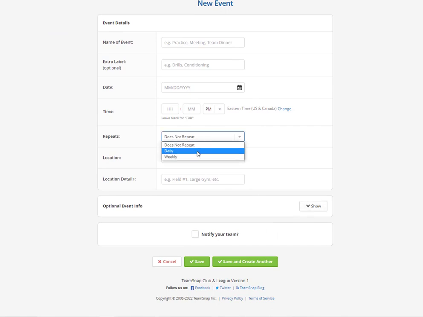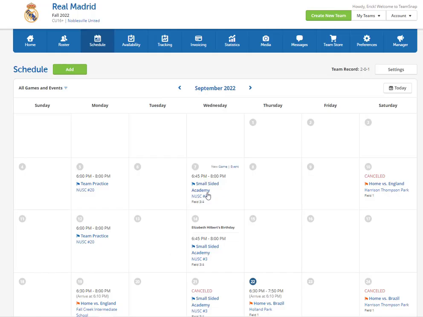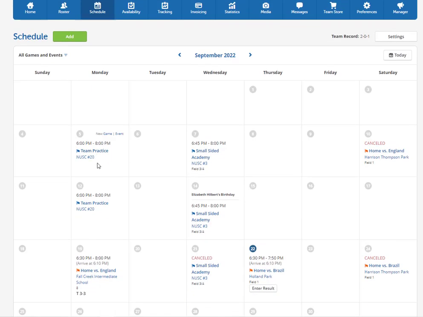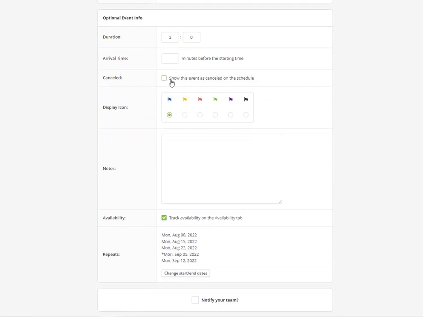So if you do have something that's happening every week, you can say it's weekly repeatable until a certain date. Select the end of the season essentially, say what it is, and put it in. So in my case, this right here is a repeatable event, and my team practices are repeatable events that I can update and edit. If I need to cancel anything, I can select it later on, select edit, and I can come down here and show this event is canceled.